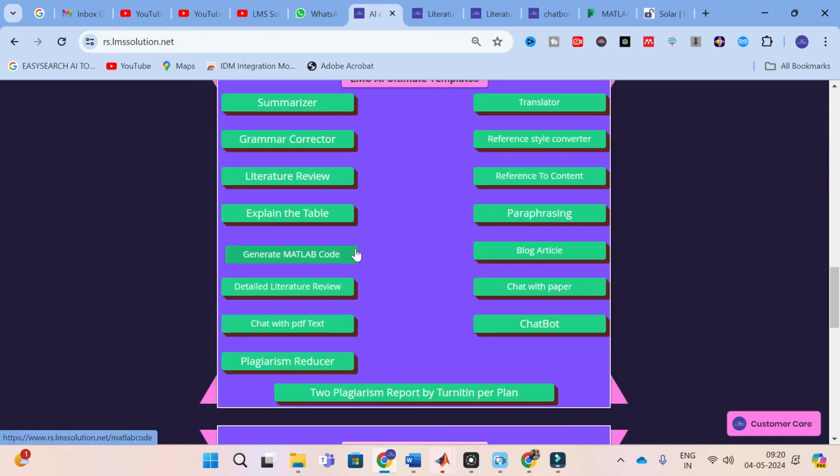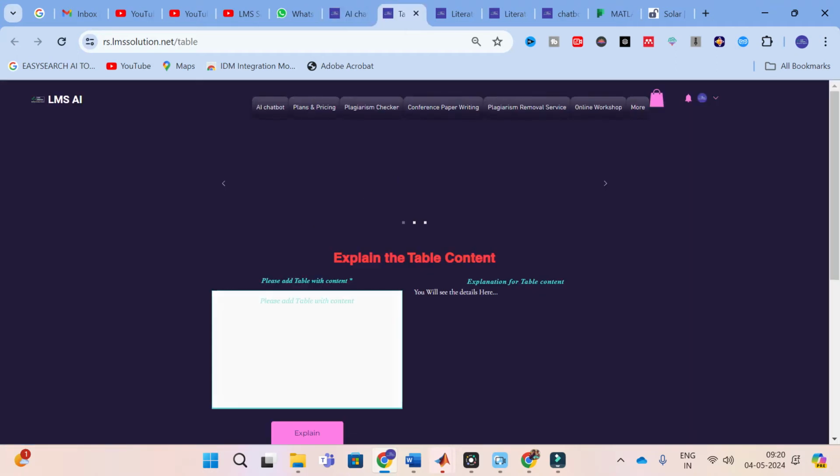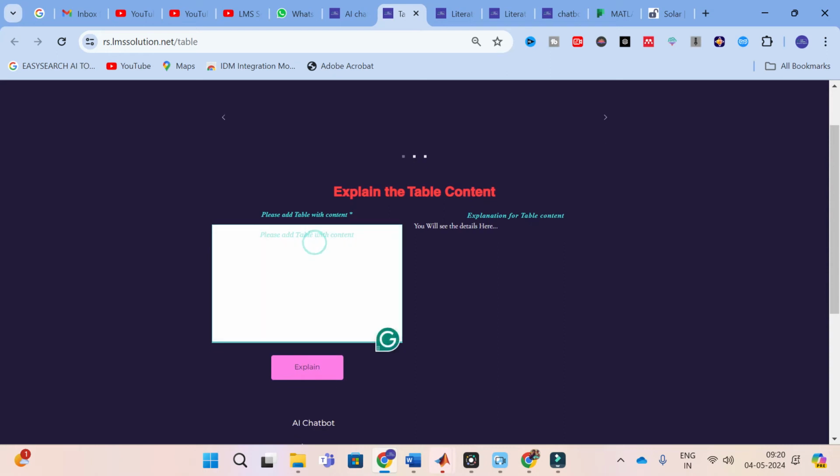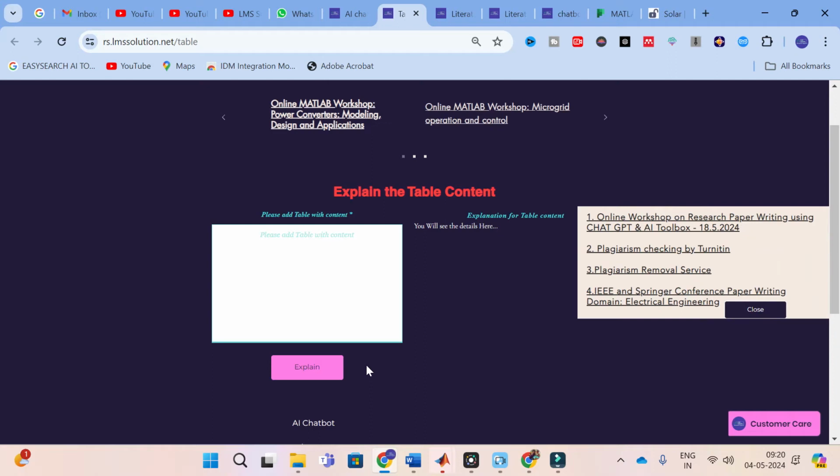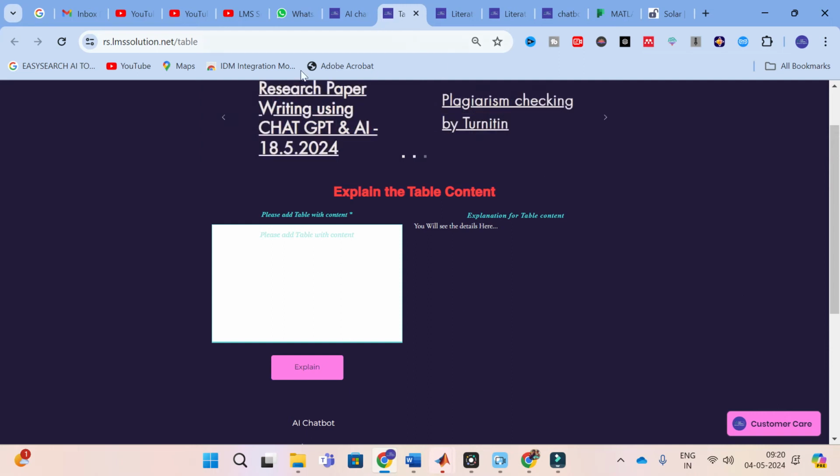After that, you may simulate your work. After that, you will be having some results. In these results you will be having a table. In order to get the explanation of the table, you can use this one. Just copy and paste the table and click explain. A brief explanation of the table will be generated here. You can make use of this option to convert your tables into text. That is the important template for this.